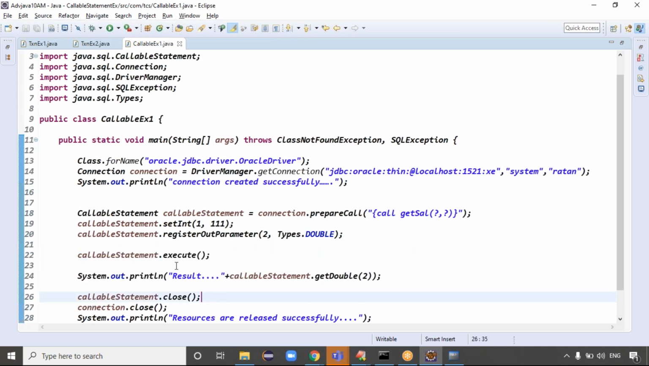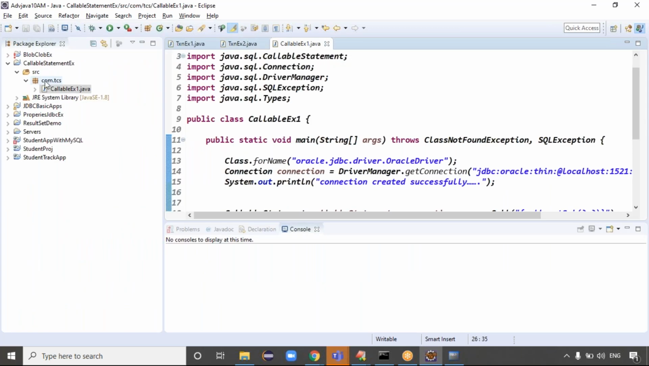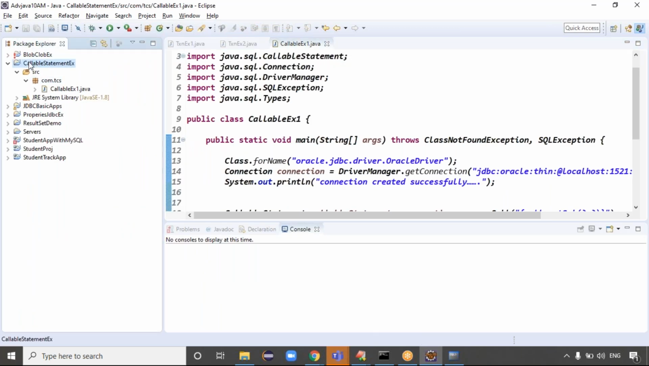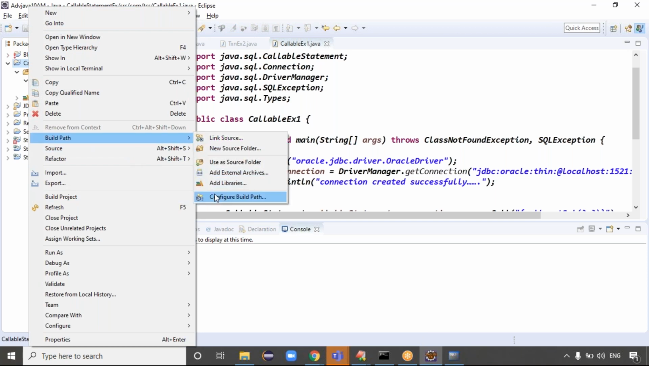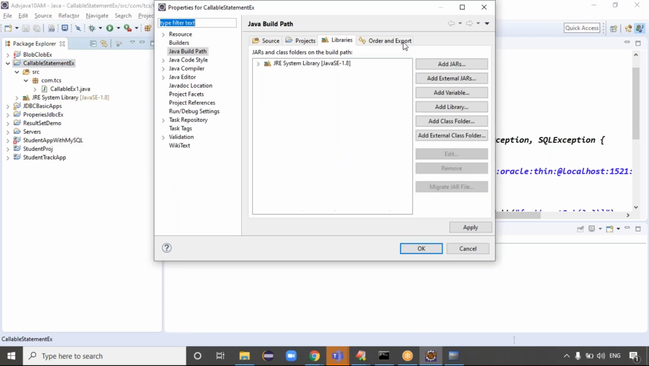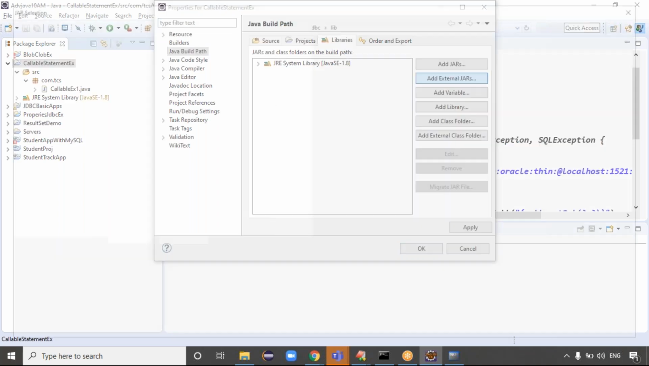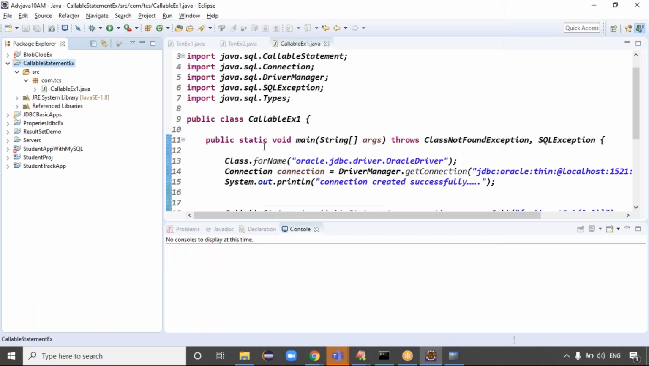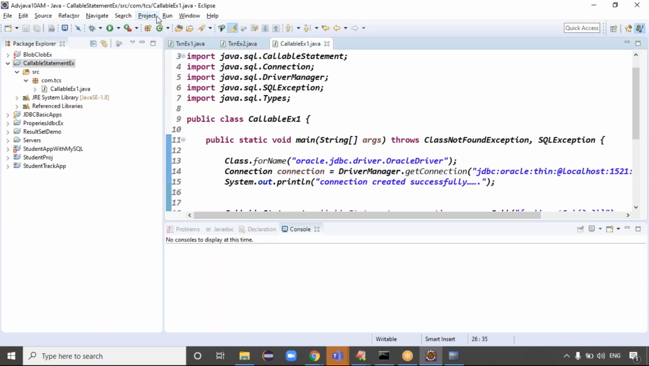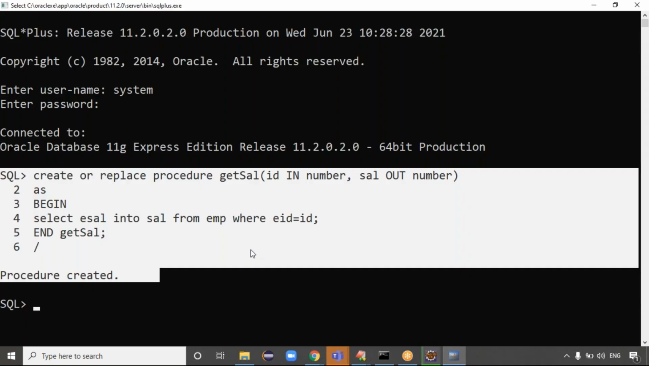If you want, you can run this code here. But to run this code, we first require the jar file. Let me go to build path, configure build path, and add external jars. The jar file is called the JDBC6 jar file. Click on OK, and click on the run button. If we run it, we'll get the result. Employee 111's salary is how much?